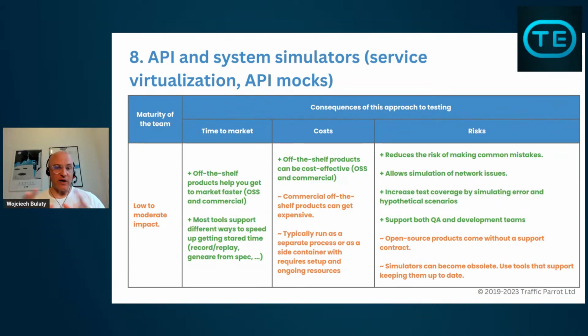Those products can be quite cost effective, both open source and commercial, but what you've got to keep in mind is that some of those commercial products have been on the market for quite some time, and they can get quite expensive. And expensive means different things to different companies, but let's say some of these tools might start at, let's say, $200,000 per year, right? So for you, it might not be expensive. For somebody else, it might be expensive.